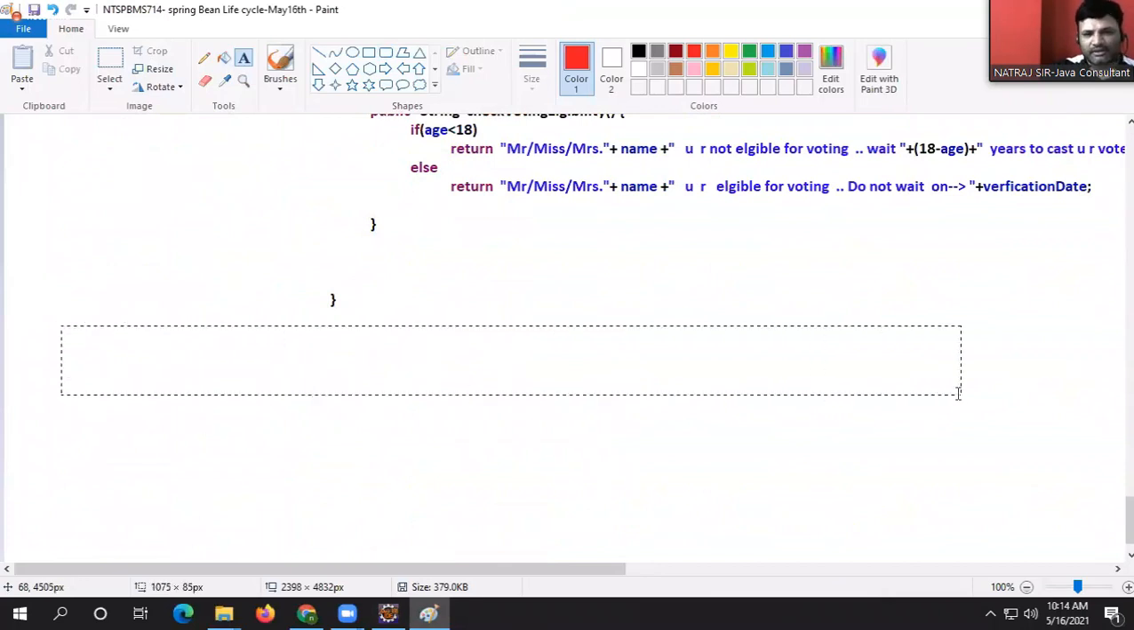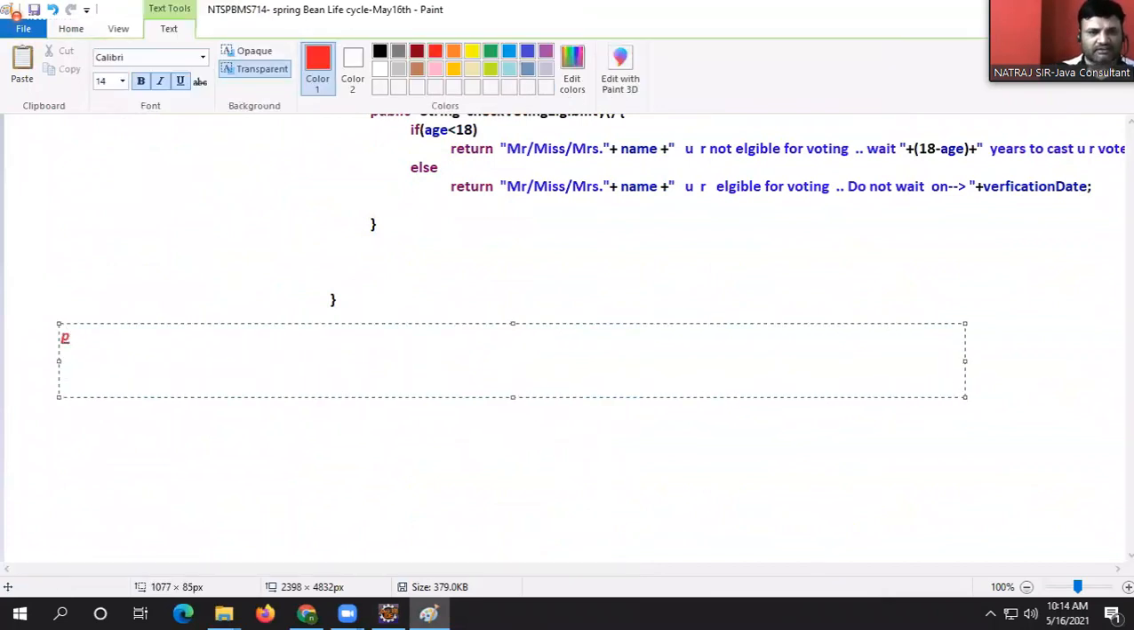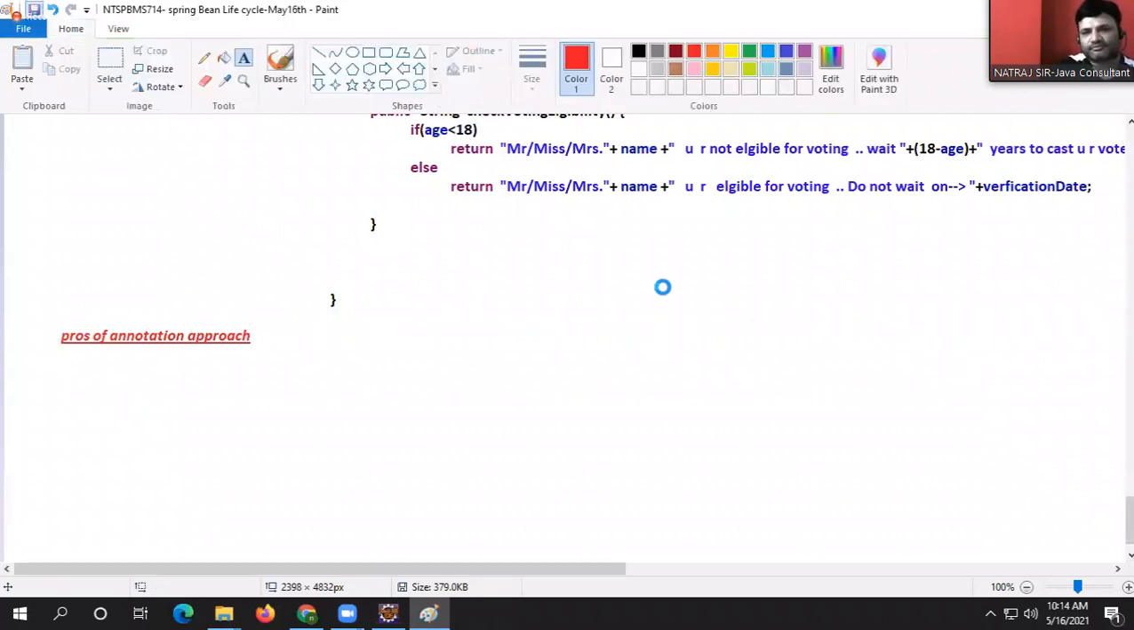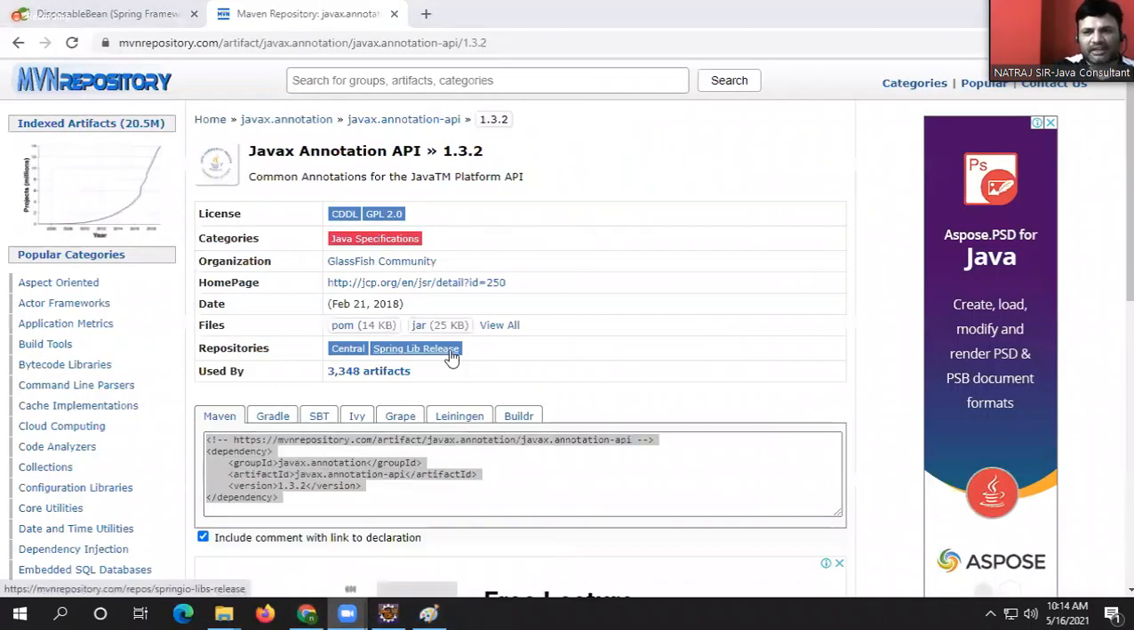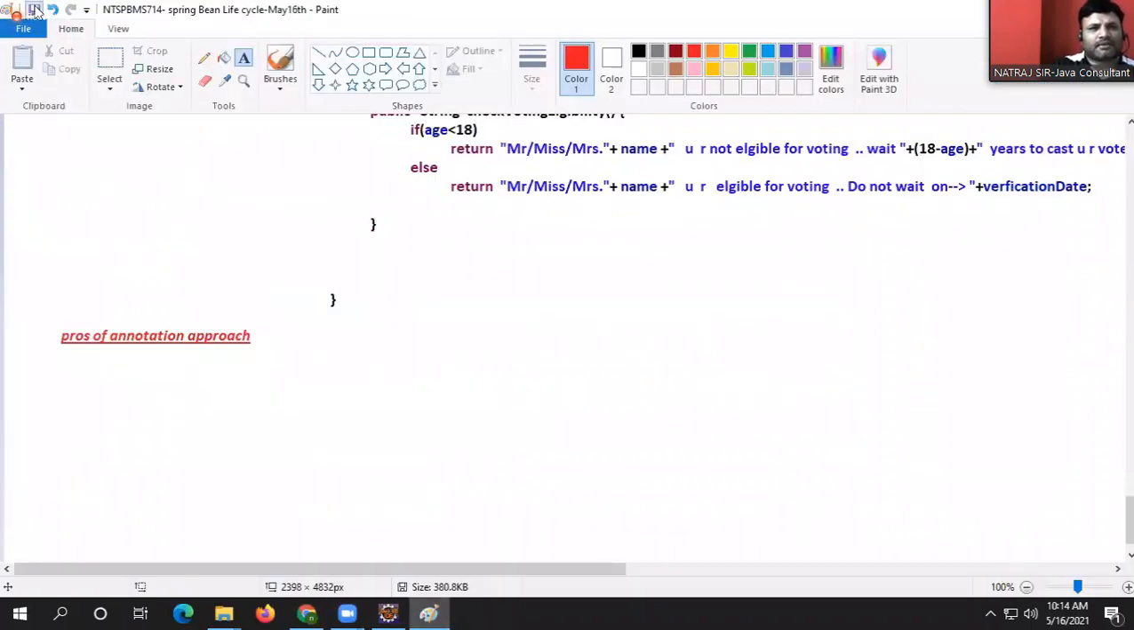Okay, boss, one minute. Before reviewing this question and answer, pros of annotation approach. Yeah, first let me complete it. Annotation gets high priority, no doubt in that. When there is no setter method, the property tag in XML will not work.